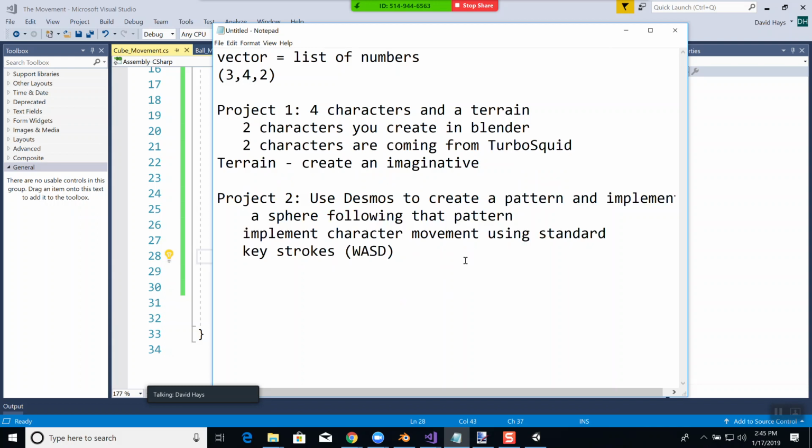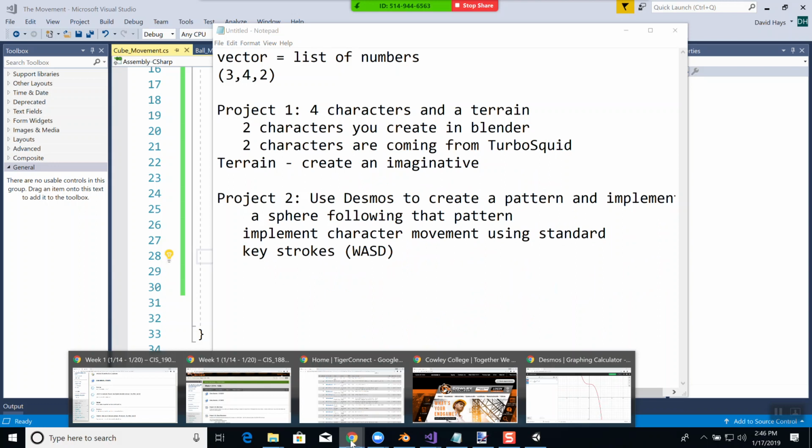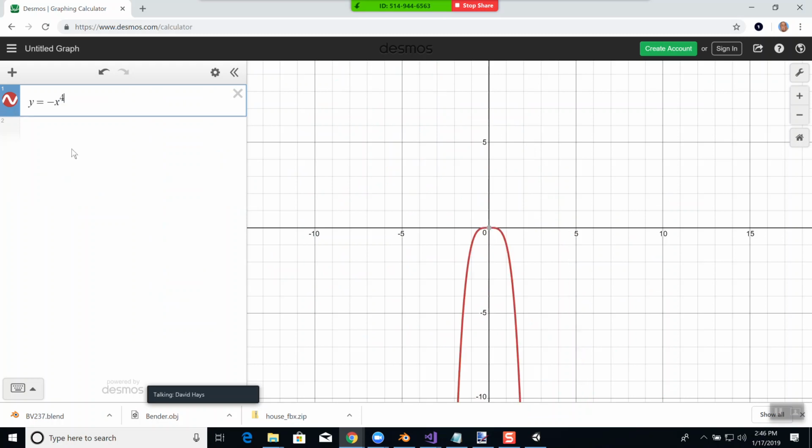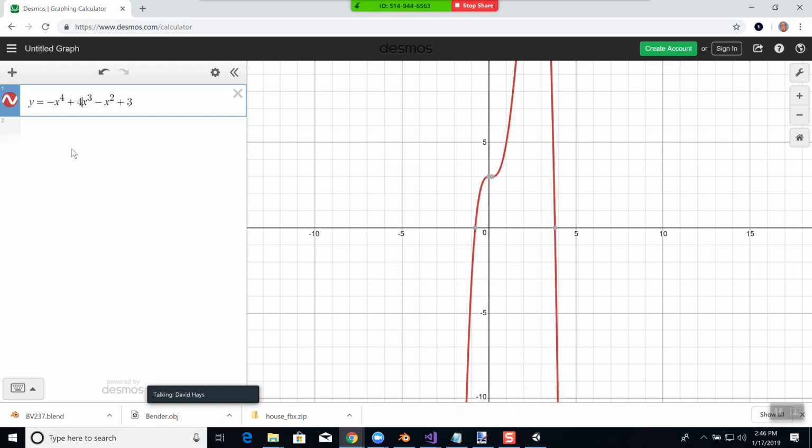In case you're wondering on Desmos, the website is www.desmos.com, and then you go into the graphing. If you do different combinations here, negative x to the 4th, plus x to the 3rd, minus x squared. That's not very imaginative. Plus 3. As you put different numbers in front of these, you can get different patterns. I'm using my mouse wheel there, so you can get it to do different things. It's just however much you want to tinker with it.